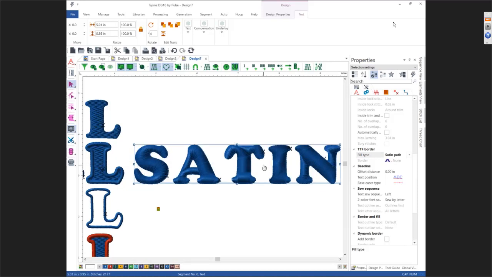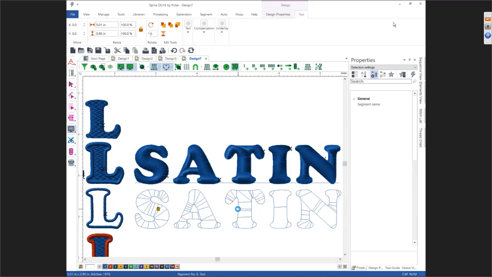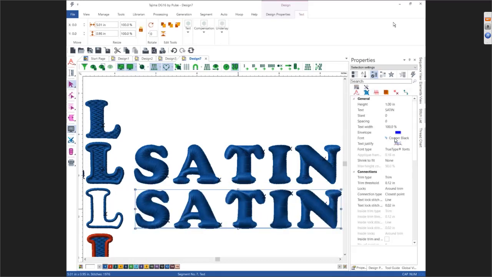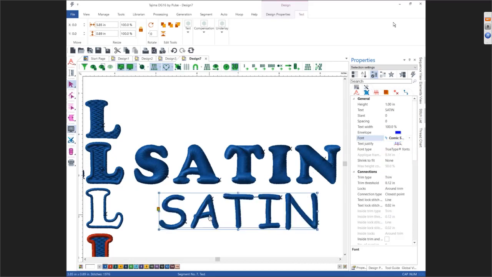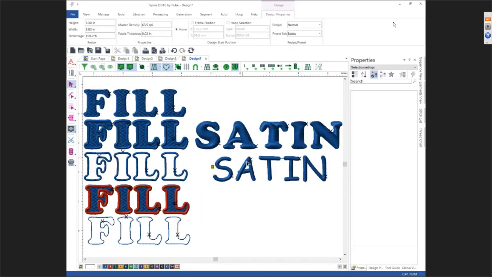Now, are all fonts something you need to edit? Again, it depends on the font. So let's go ahead and duplicate this. I'm going to change this to a different font. This one I could sew with no problem, so I wouldn't have to make any changes to this one. So it really depends on the font whether or not you're going to need to edit it.